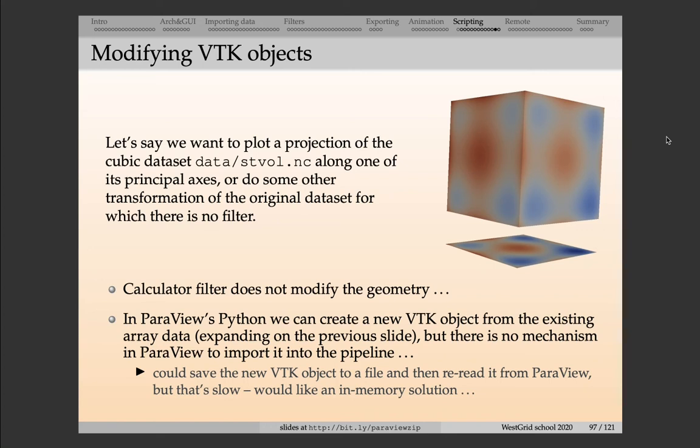In ParaView, you can also do scripting inside a programmable filter. A programmable filter lets you create new VTK objects. Why is this useful? Well, let's say we have a three-dimensional visualization like this cube at the top, and let's say we load this dataset into ParaView.